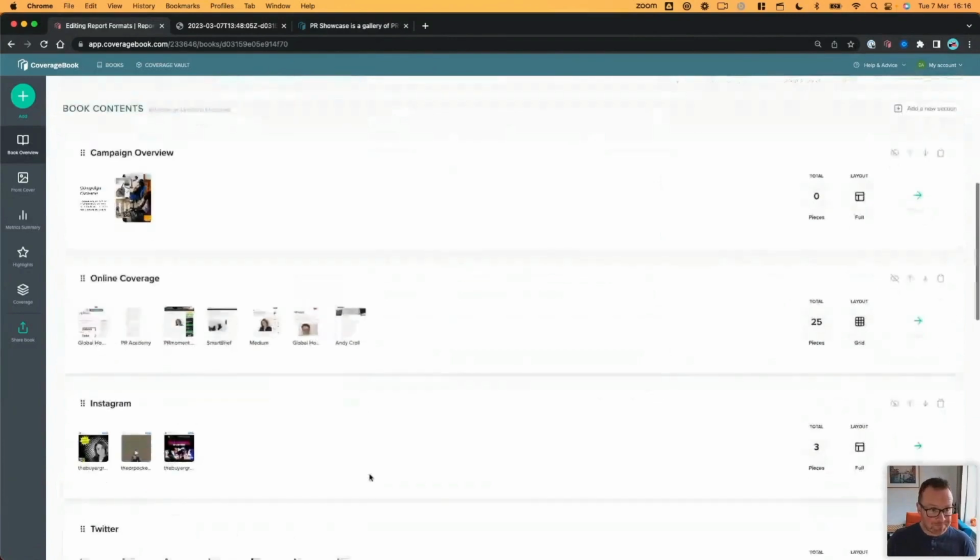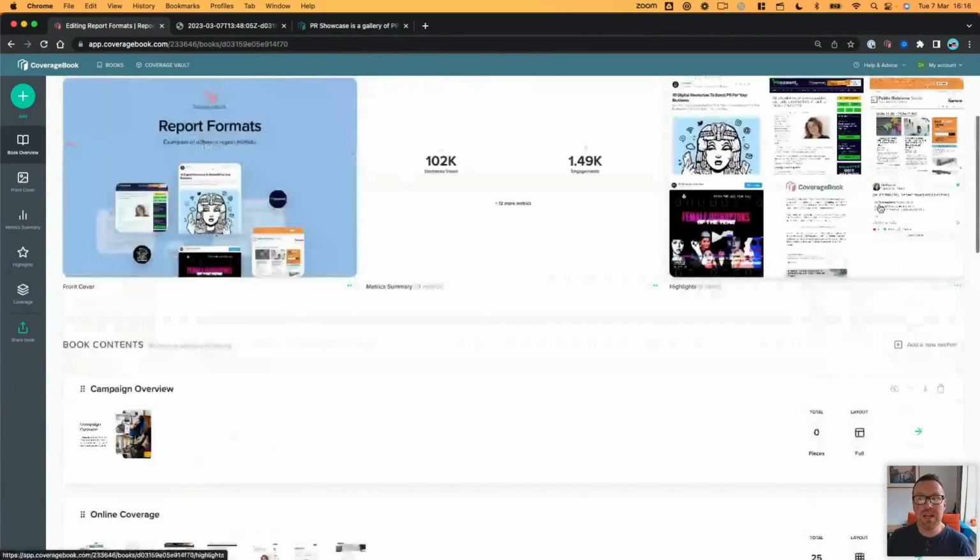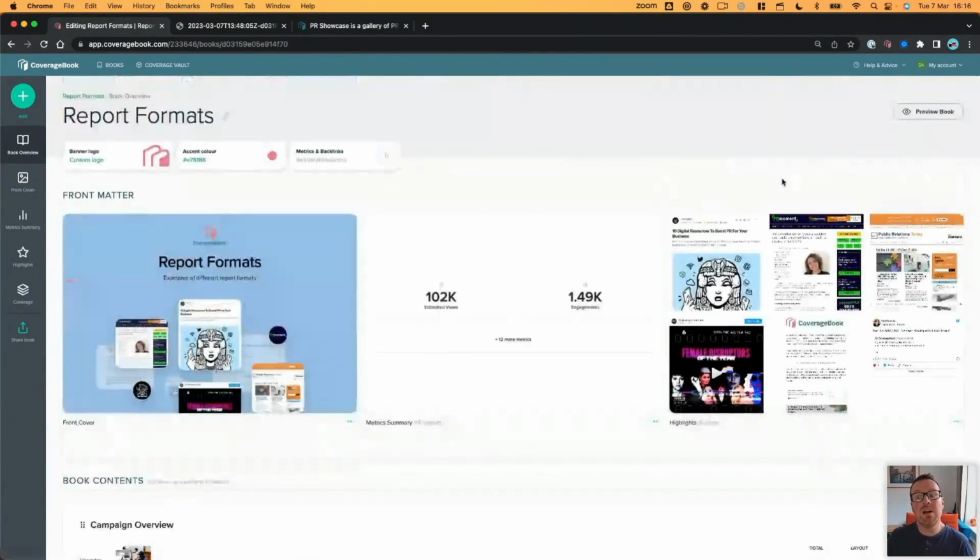And the way that you would do that is from the book overview page. There is a hide section option just here on the top right hand corner. If you click on that, it will remove the coverage from being visible in the report, but it will still keep the metrics there for you. So this is a really good way to tailor different reports, perhaps to different audiences, or to help minimize having a massive report full of the same thing that people aren't likely to read.